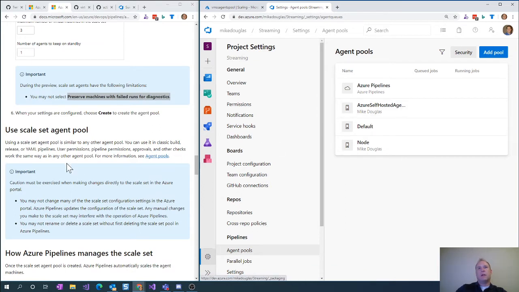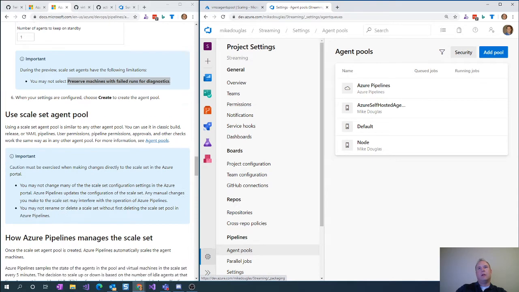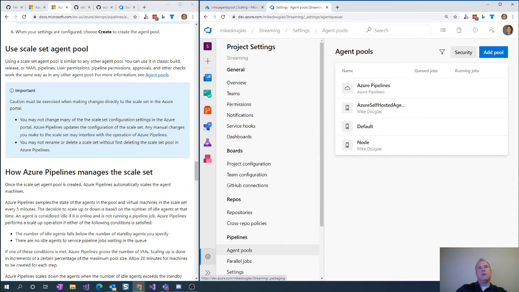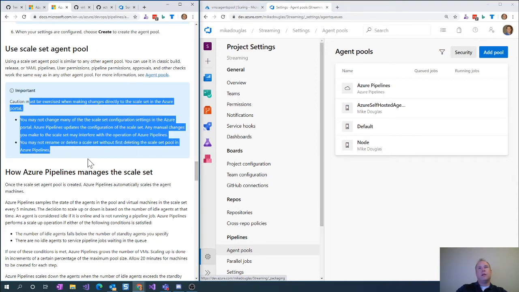So now we use it similar to any other agent pool. Awesome, that we can use in the classic build, release, or YAML pipelines. That's awesome. User permissions when making changes directly to the scale set. So we definitely don't want to make changes to the scale set.